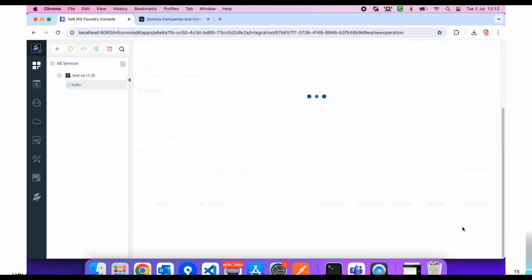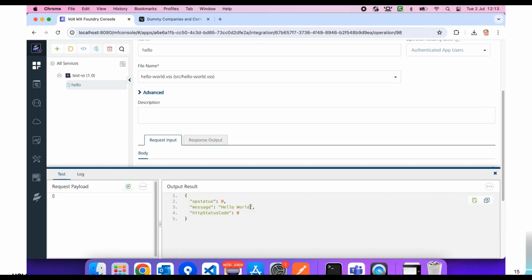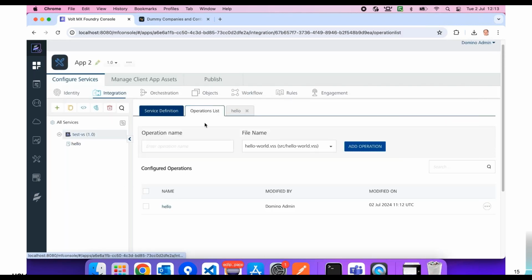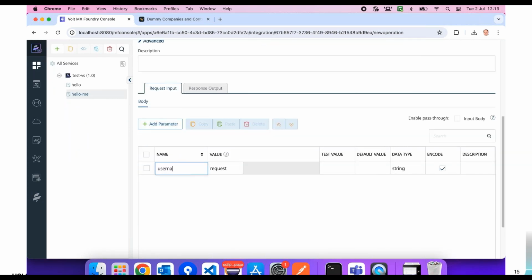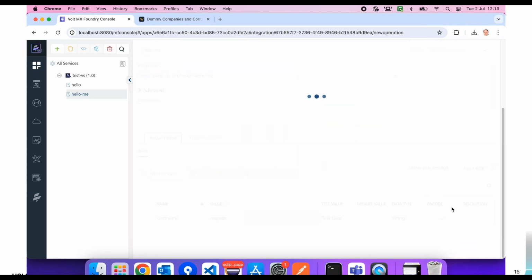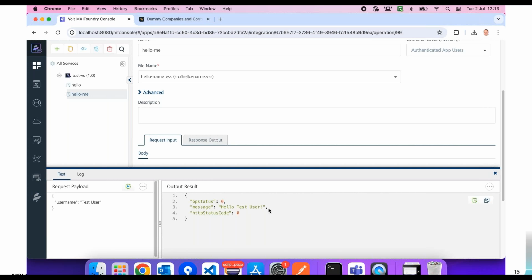So this is taking the Volt Script that was built there, sending it off to that Volt Script engine, firing it off and executing the Volt Script that we had there and coming back to us with a hello world. On top of that, we can do a little bit more, and we can actually add a request parameter here. So if we call this other operation, which we'll define as hello me, we'll add a request parameter of username and a simple test value there. And then if we go ahead and save and fetch that response, we're sending that request across to the engine, and we're coming back with hello test user.